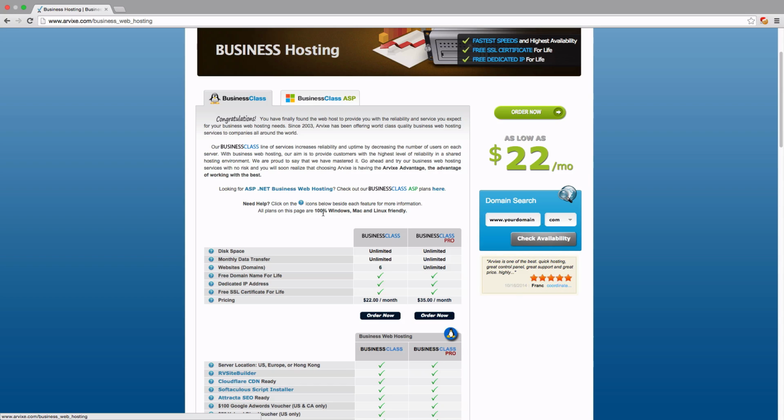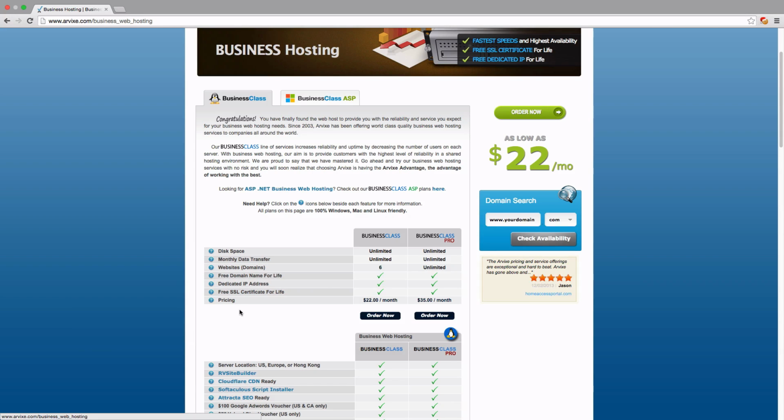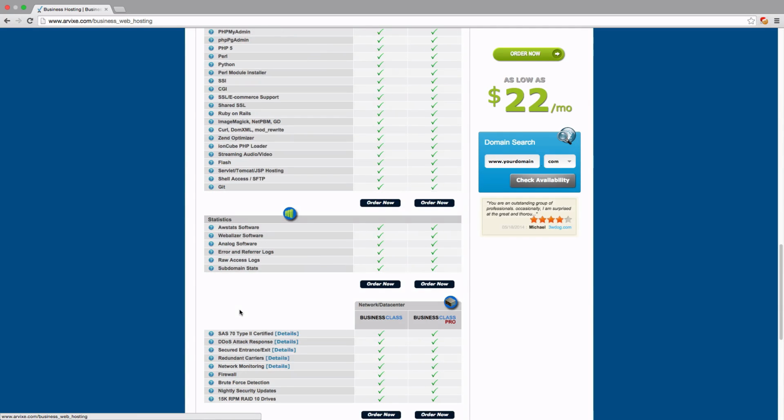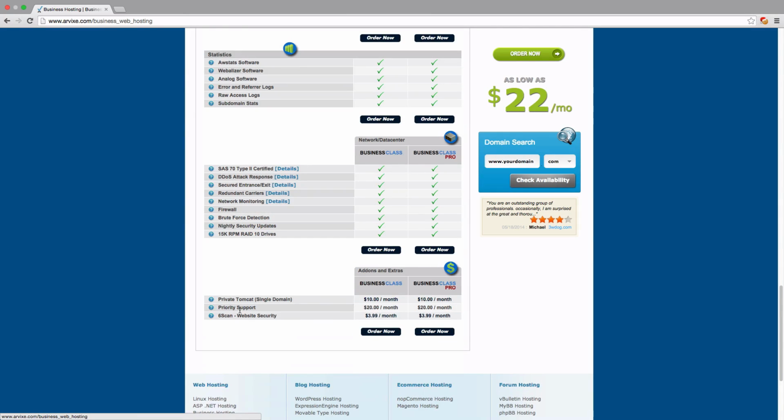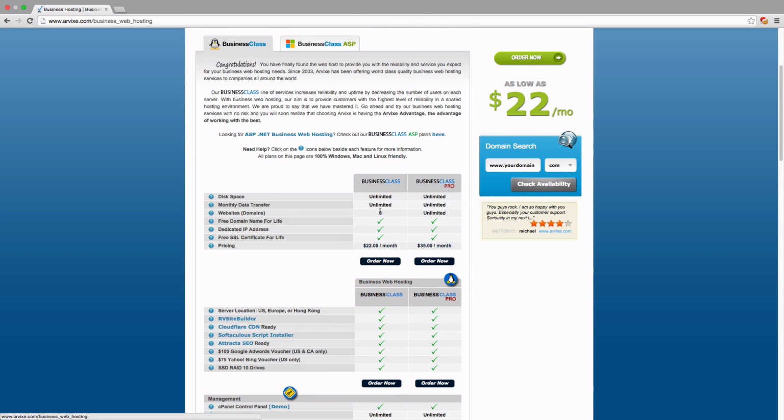One other thing that you'll notice about business hosting, a big difference here, is that we include a free dedicated IP address and free SSL certificate for life with the business plan. So a little extra incentive. Again, all the features and everything is the same, it's just a more exclusive environment. And the same for the Pro and non-Pro, is just the difference in the number of websites.